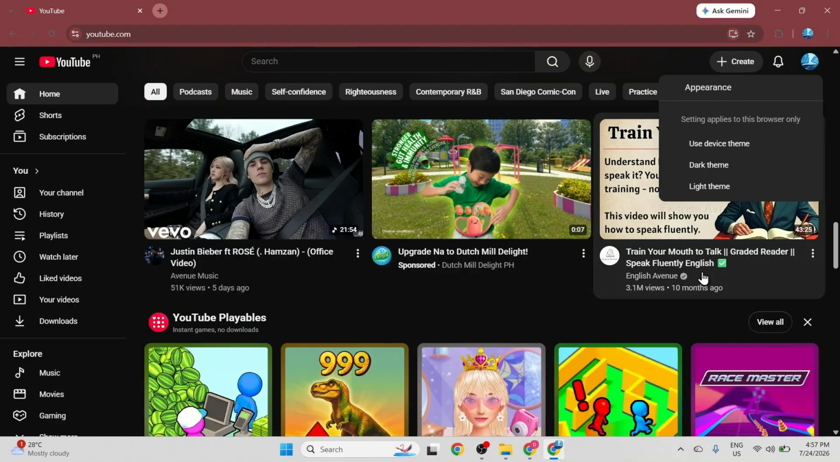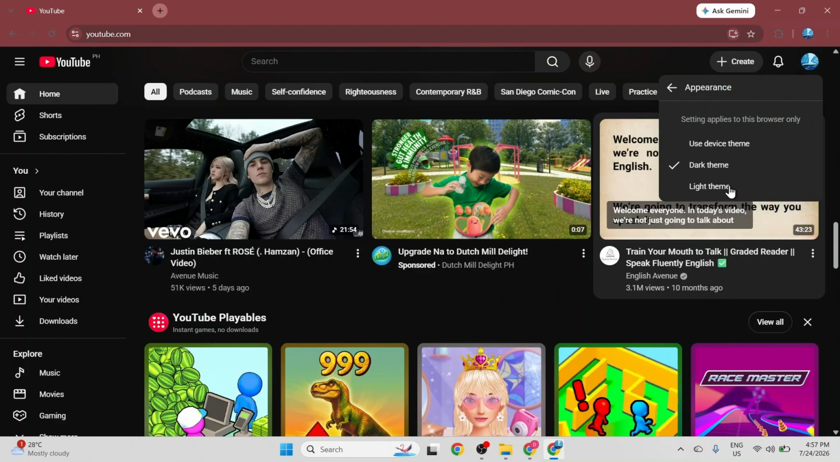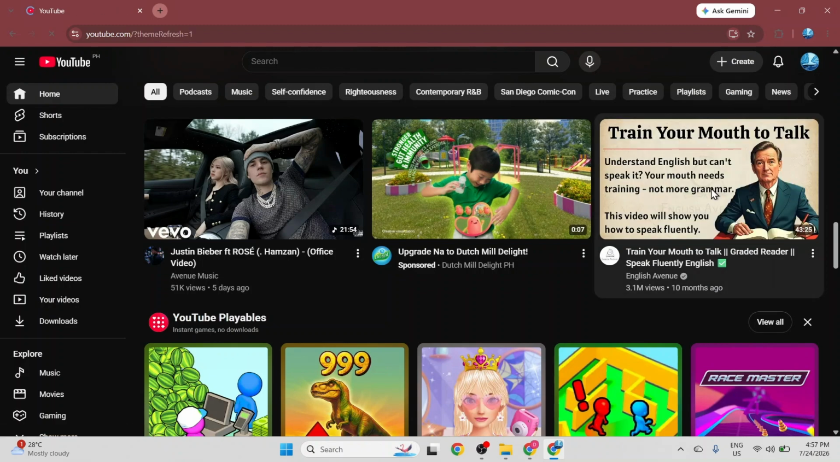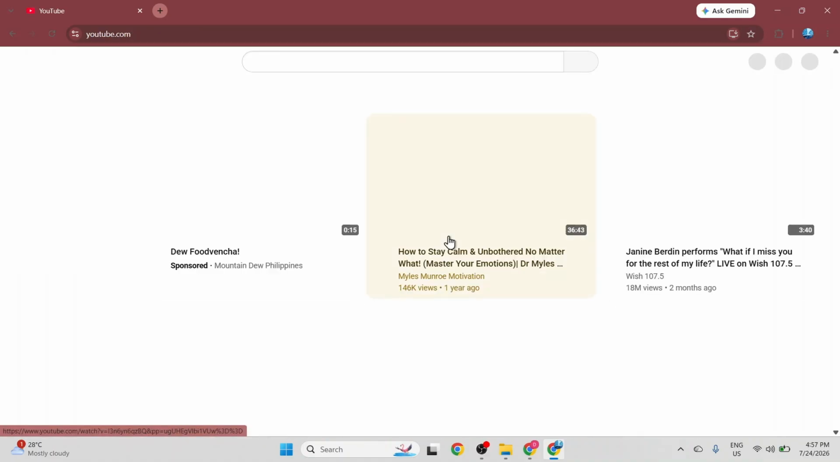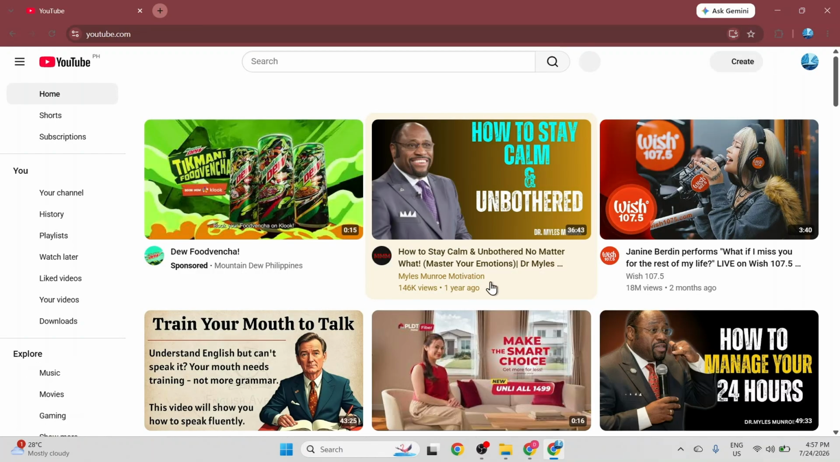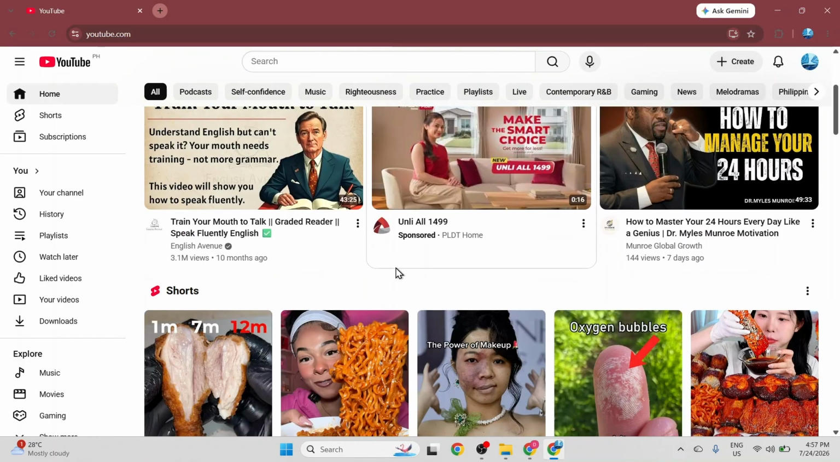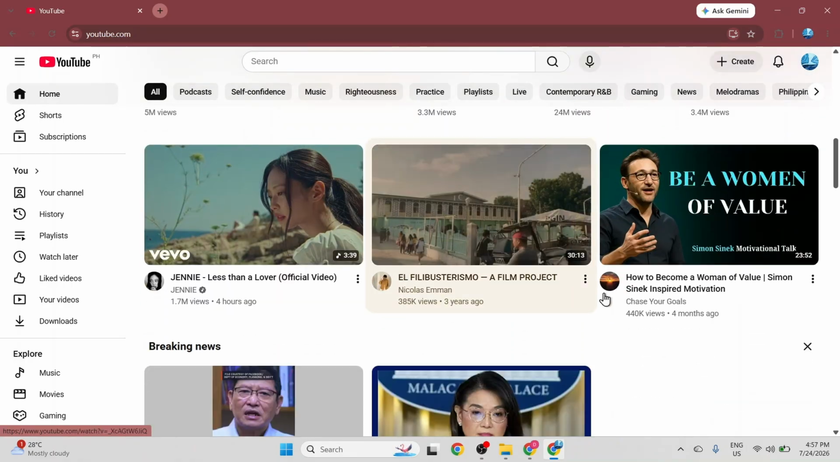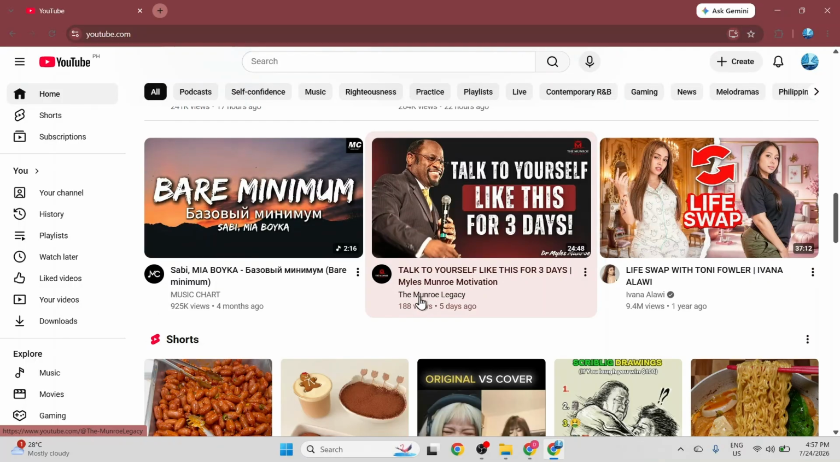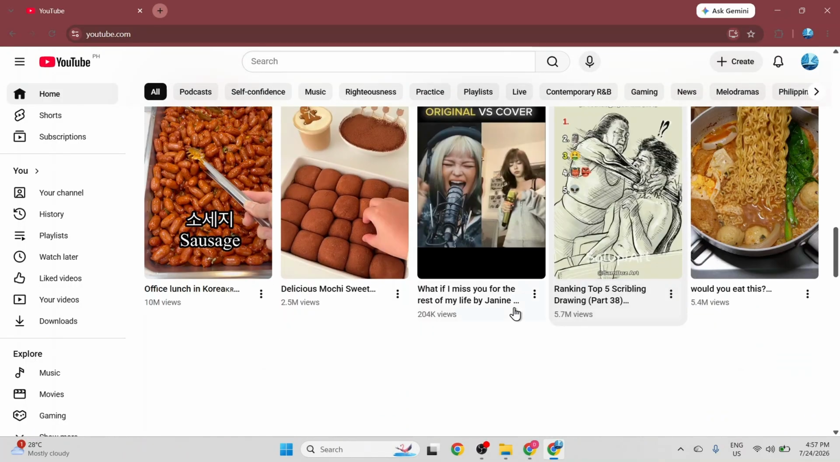This brings back the appearance menu. To revert the changes, I click on Light Theme. YouTube instantly refreshes again and switches the interface back to the standard light theme. I scroll down the homepage to confirm that all sections, including the video recommendations, shorts, newsfeed, and playables, have successfully returned to the original light appearance.